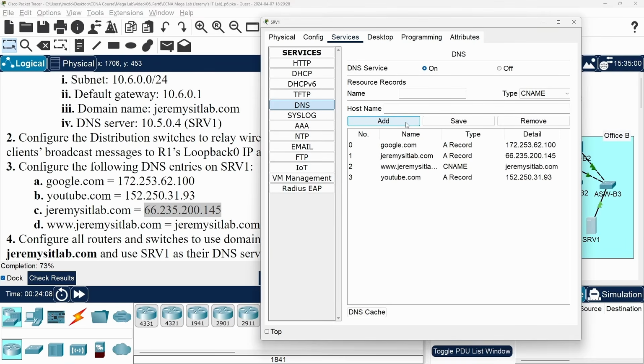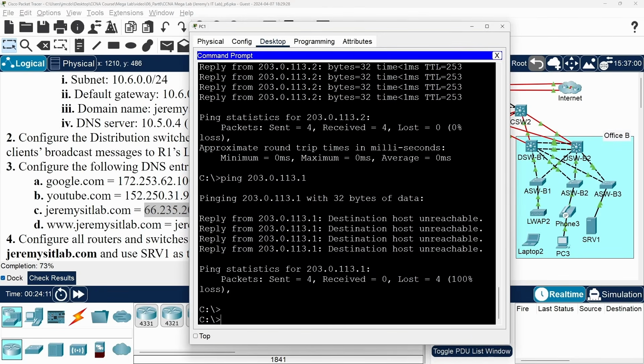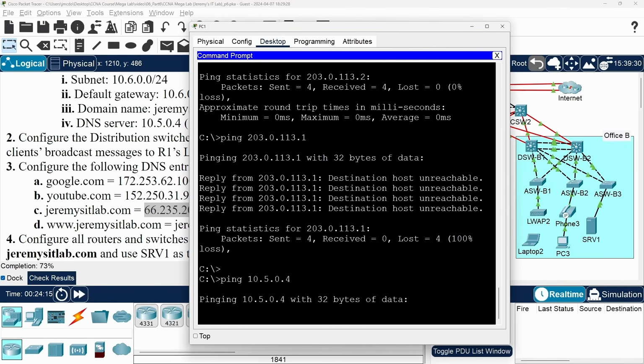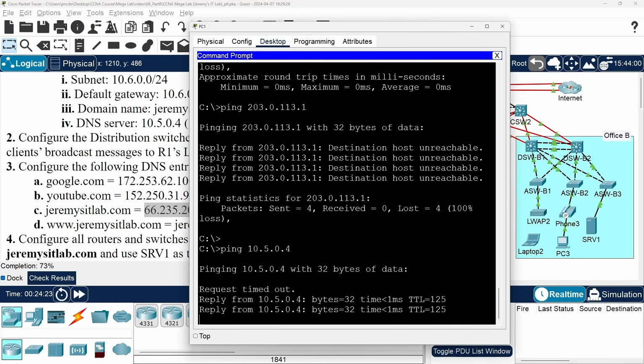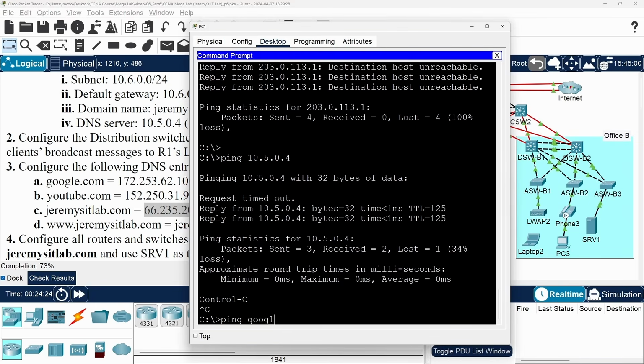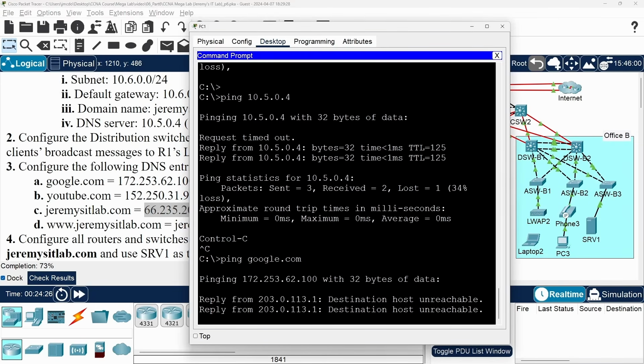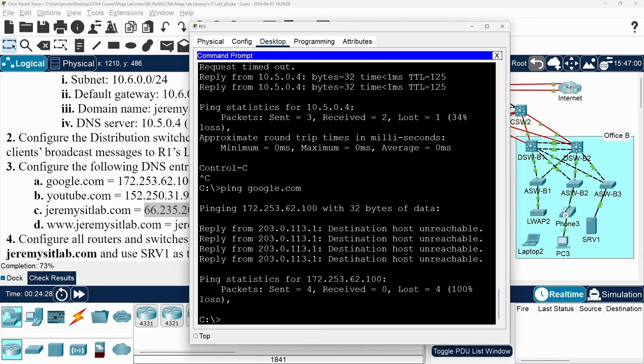Now let's test if DNS works. I'll go back to PC1, and first let's ping server 1 to make sure that PC1 can reach it. Ping 10.5.0.4. Okay, PC1 can reach server 1. Now let's try one of those entries we created. Okay, the ping failed because we still haven't configured NAT, but notice that DNS itself worked.